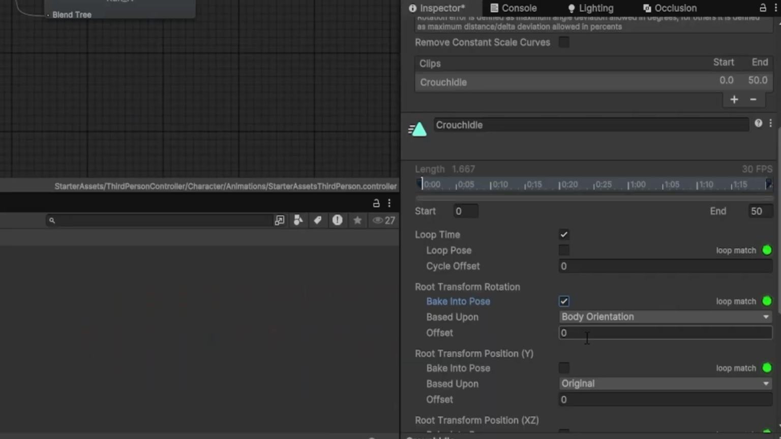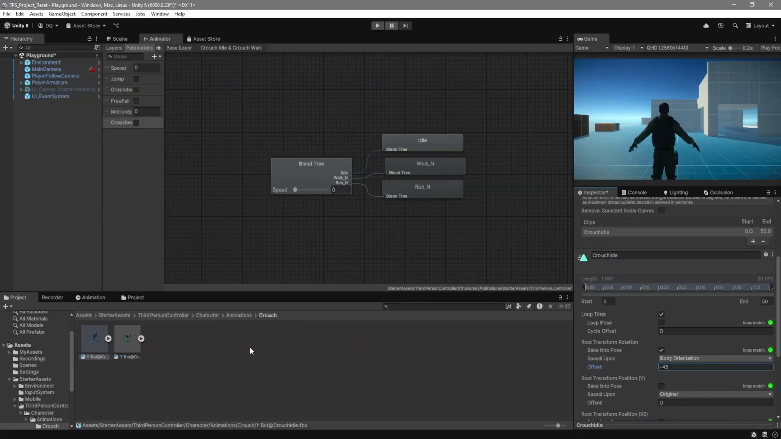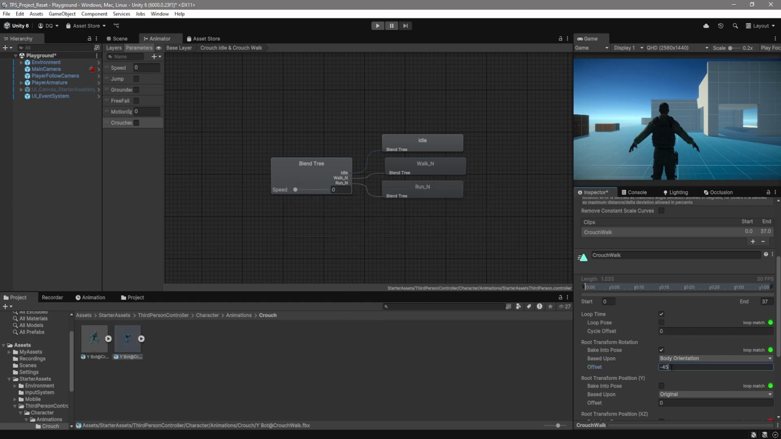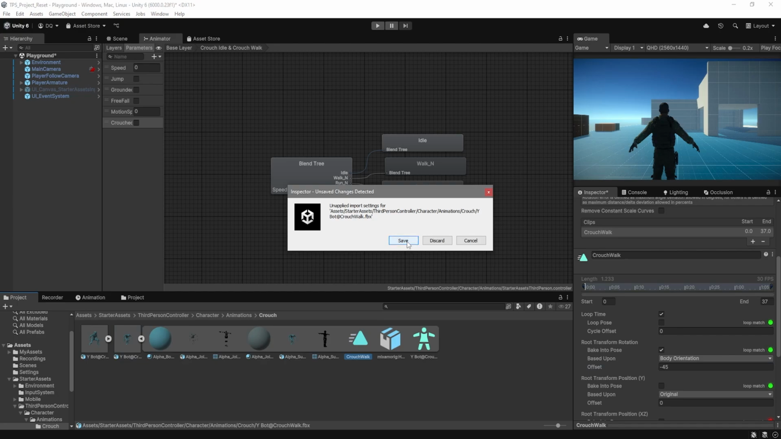For some reason that happens for this crouch animations with Mixamo, so we just gotta add that offset. We're gonna do -45. Then we're gonna do the exact same process over for the walk. Make sure to click on save. Once we've done this, the next step would be to go ahead and select your crouch walk animation and open it up. And you're going to see the clip here. Okay, make sure to click save.